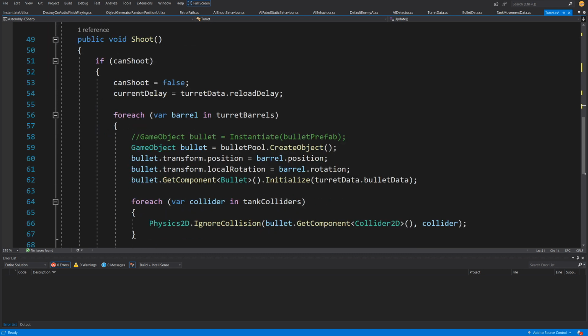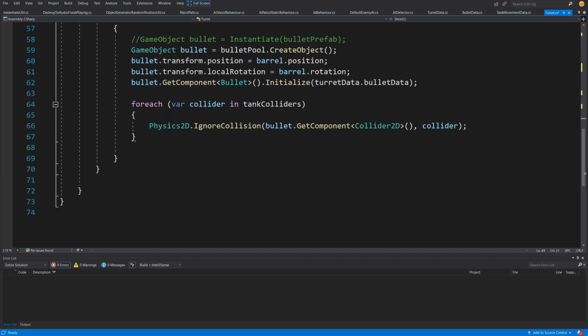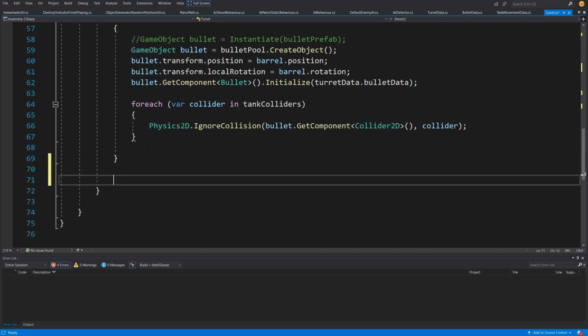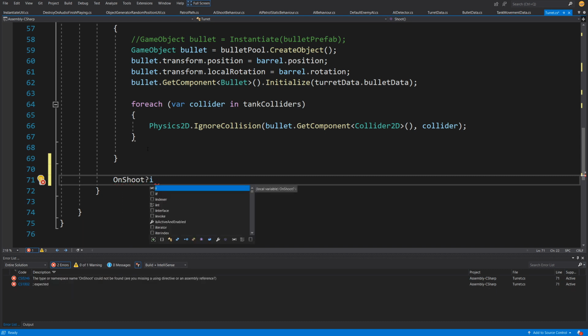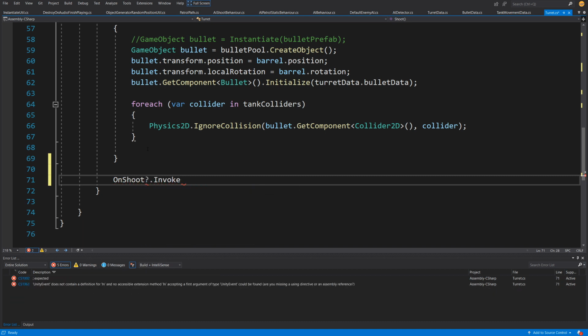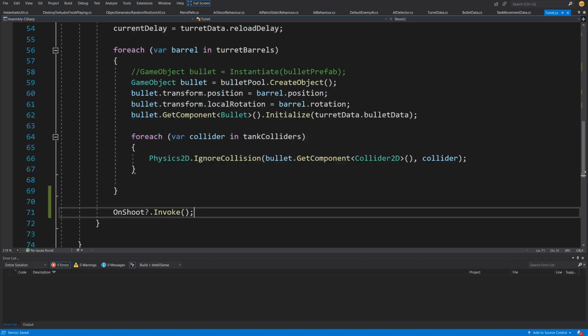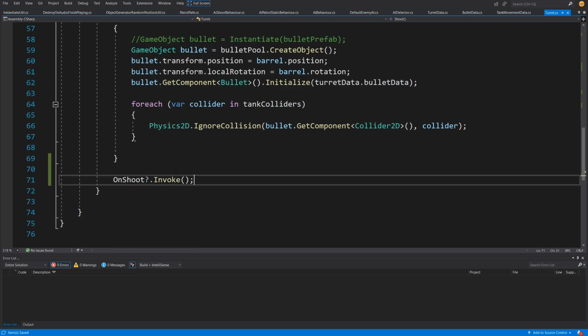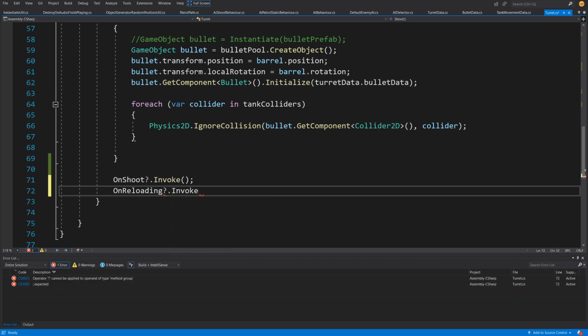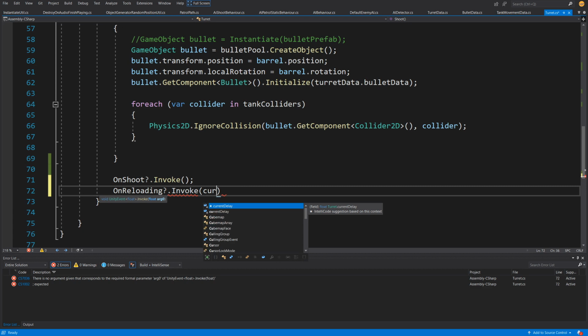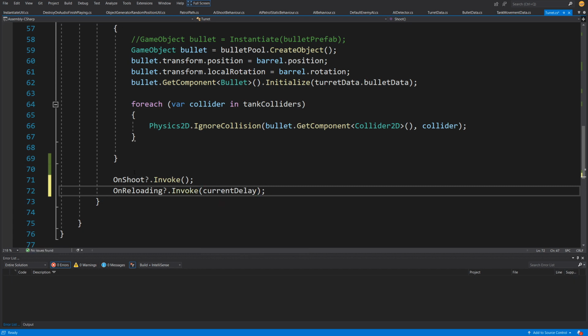Now all the action happens in our shoot method, so here we are going to add the remaining events, and after we perform all the shots we are going to call on shoot. So this will allow us to only once invoke our on shoot event, not per every barrel but rather per one shot. And again we are going to call on reloading event to update the UI about the current reloading time, so current delay. Great.